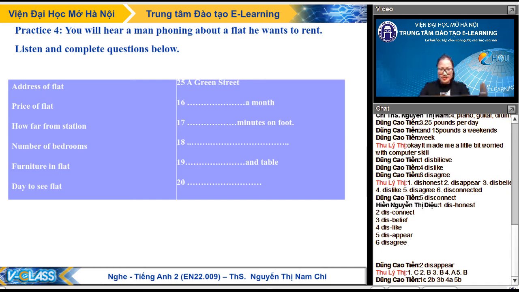For example, number 16, price of flat, so it must be a number for the price. Then number 17, how far from station, and with minutes, so it must be a number of minutes. Then number of bedrooms, also a number. And furniture in flat, you have to fill in the name of some furniture. And number 20, day to see flat. Of course, that is a day, Monday, Tuesday, Thursday, etc. Now let's move on to this.